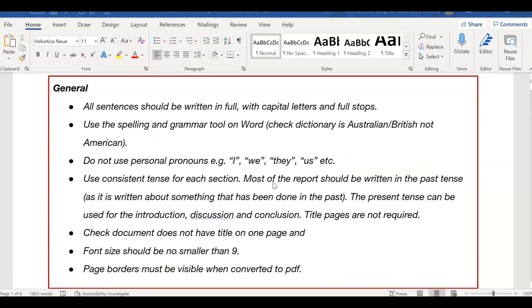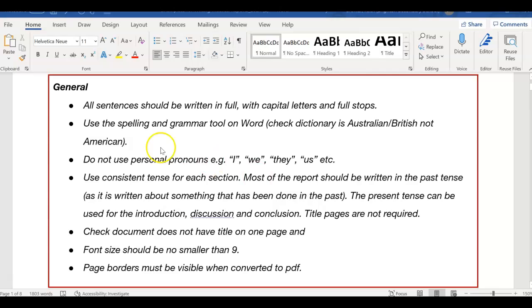We've just got some general hints here. We want to have full sentences. We want to have correct grammar. We want to make sure that we're using scientific language, which means we will not be using pronouns. Please make sure you check your spelling and grammar.